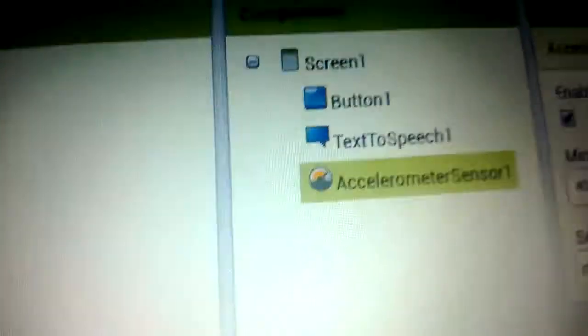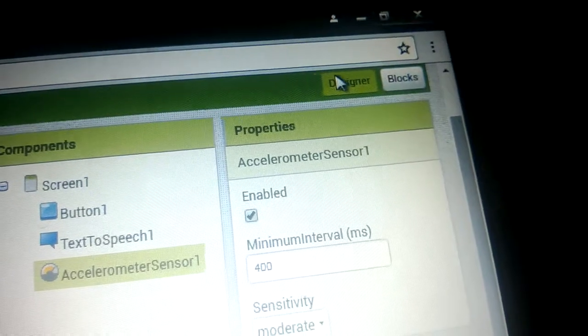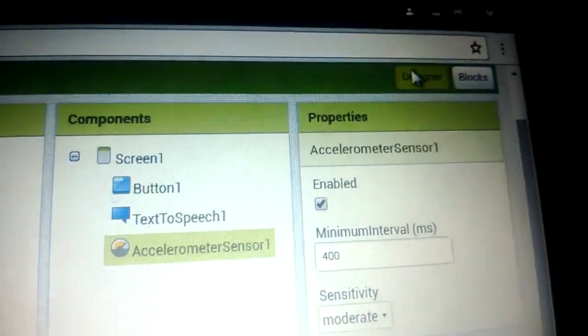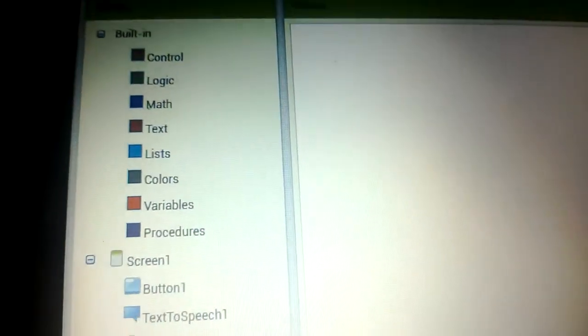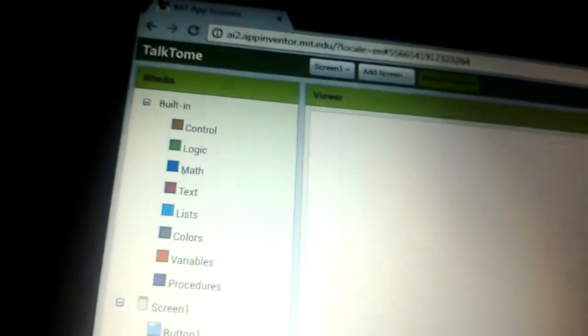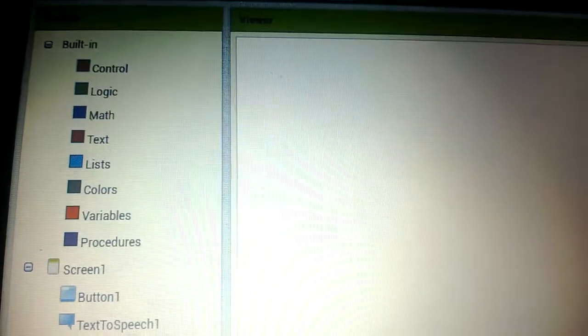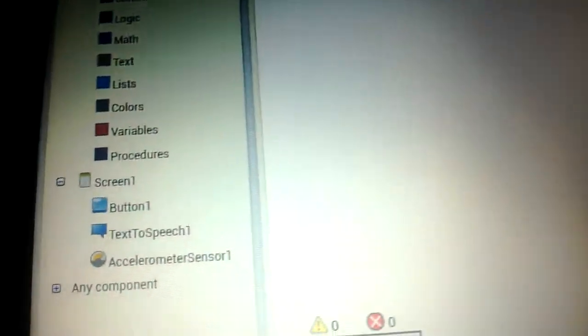Now, having known that, at the top right hand corner, we have the design. Everything that you have dragged to the screen, every work that you are doing here is the design. Then now you have to go to the what? To the blocks. These blocks enable you to build the app properly by using your designs.